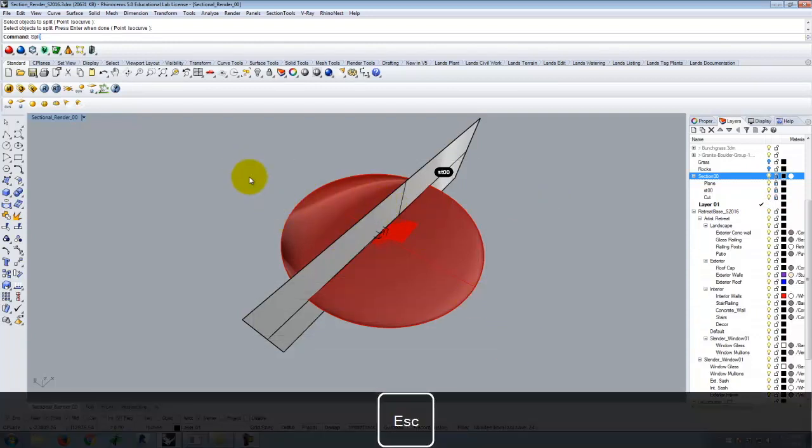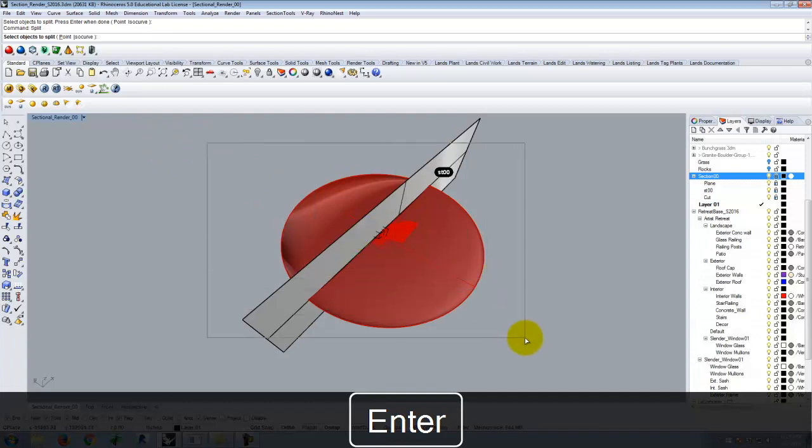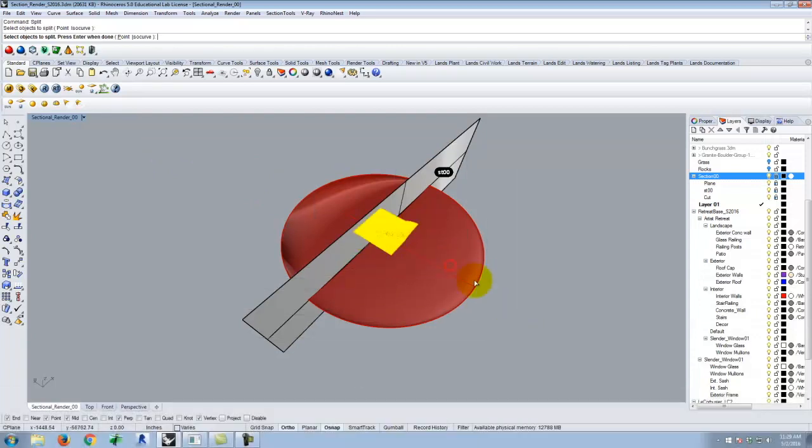So let me go to split, we'll select everything, including the disk. What? Hold on a second. How did I lock my water?